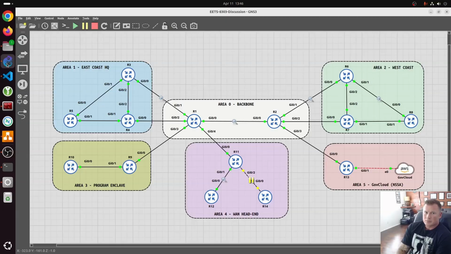But here's the problem. Type 5 LSAs flood everywhere. Every router in every area sees them. For a handful of GovCloud prefixes, that's a lot of unnecessary flooding. The solution is NSSA, or not so stubby area. Instead of Type 5, NSSA generates Type 7 LSAs. They stay contained within the area. The area border router converts them to Type 5 only when forwarding them to the backbone, and only selectively.